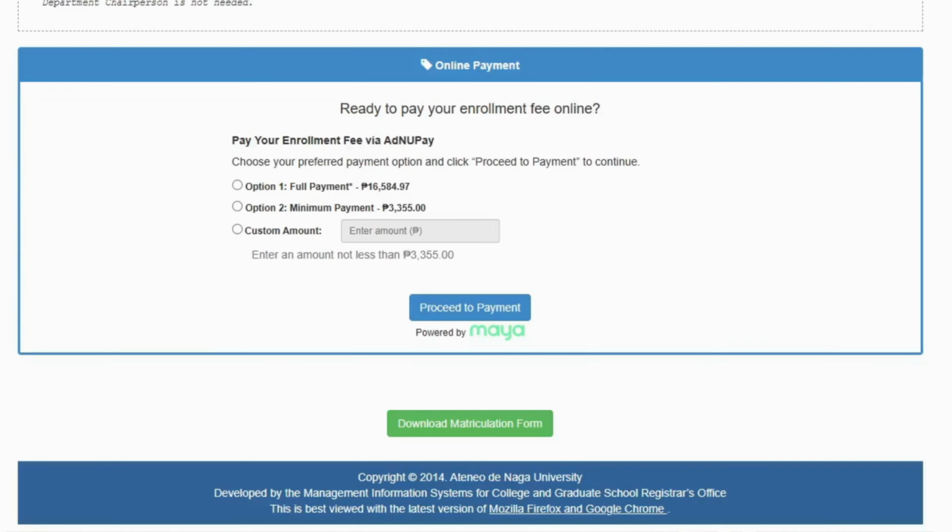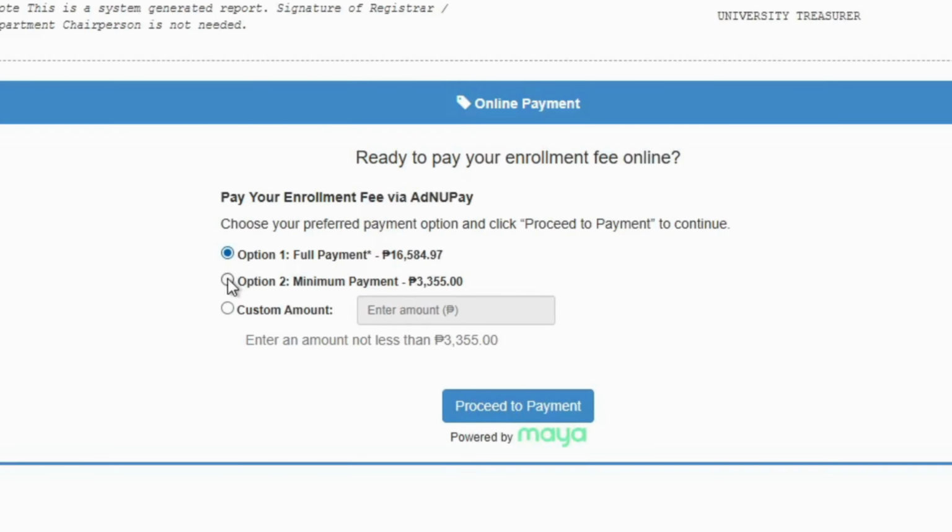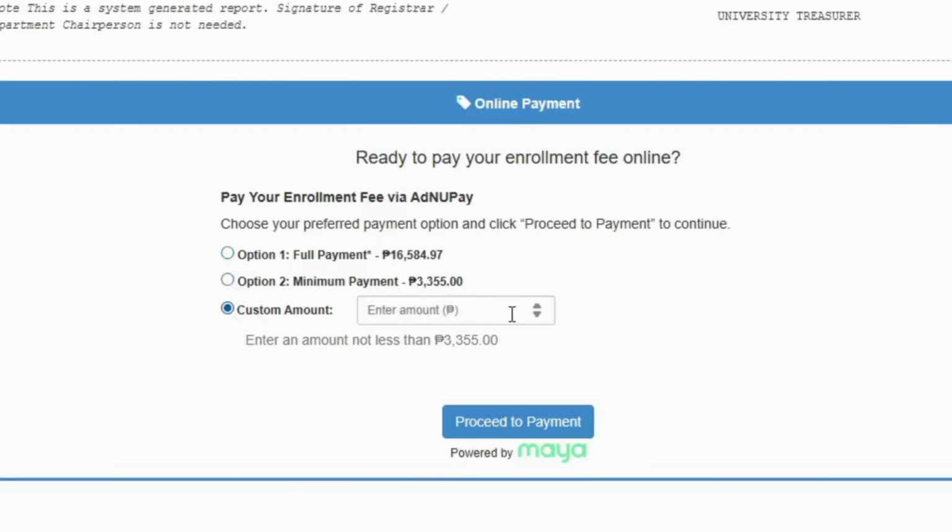You will now be asked to choose how much you want to pay. Option 1 for the full amount. Option 2 for the minimum amount. Option 3 for the custom amount. You choose between Option 1 and Option 2. Select the one that suits your budget, then click Proceed to Payment.